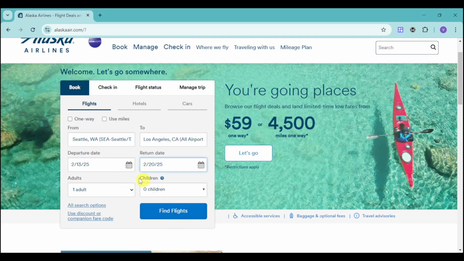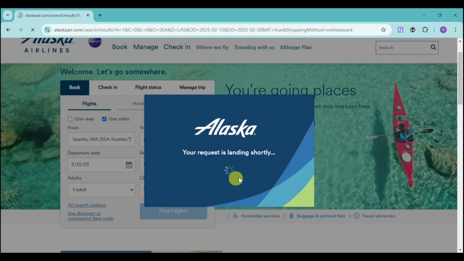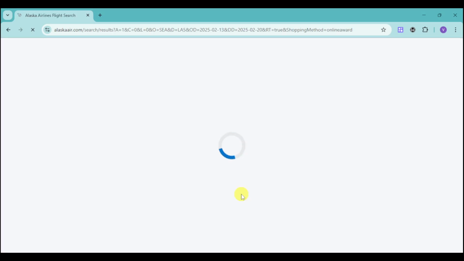Input right here the number of adults and children. And the first pivotal part is to click onto this use miles option. Click onto this find flights, and then once you have done that, this will load in order to find you some flights available that can be bought with miles.